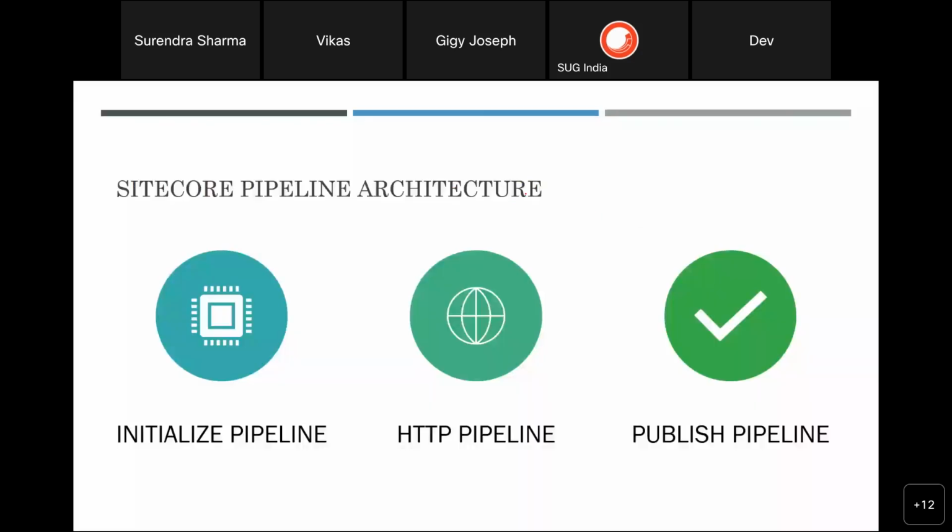Within Sitecore, there are different types of processors involved, and different kinds of pipelines. Some of the commonly used ones are the initialization pipeline. Whenever Sitecore is started, it will reinitialize itself. It will initialize lots of parameters, load all the configuration files, and allocate the memory or the cache. So it will initialize everything within this initialization pipeline.